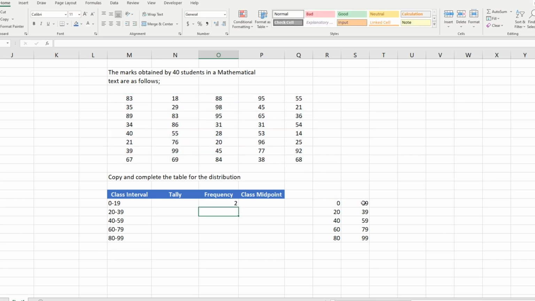I'll press enter. We have 2. When you take time to go through this one here, you're going to find out that we have 18, and then we also have a number like, maybe I can't see it from here, but we also have 14 over here, and these are the only 2 numbers that range from 0 to 19. Okay, so we have our 2 correct over here.